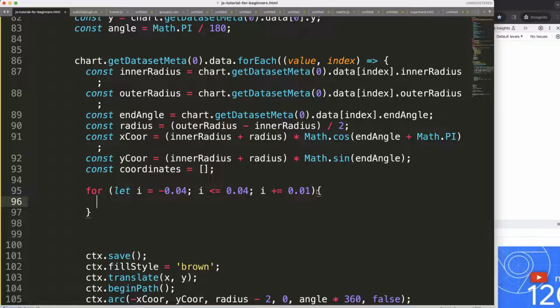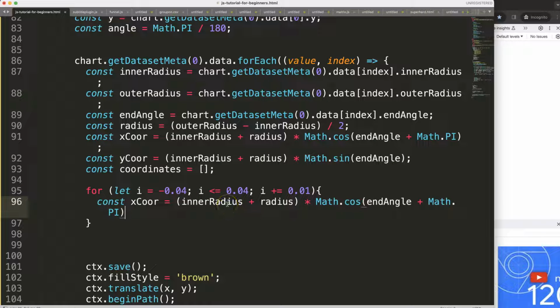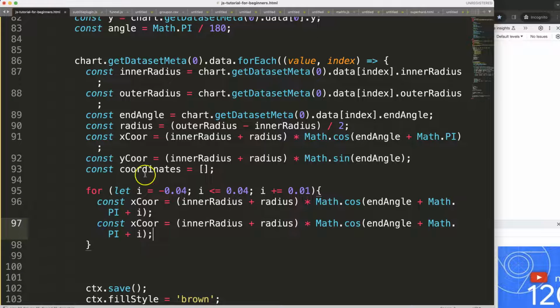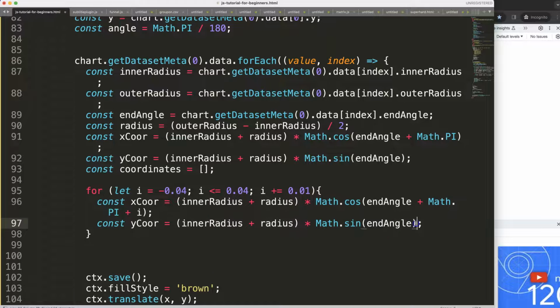Then we can say constant x coordinate, copy this, put it in there. Then we say the coordinates, and this all will be the same, and angle, and Math.PI, and then also plus i. So we're changing these things so we can control the position of it. Same for the y, or maybe I'll just get this one, because we're going to use the sine, not the cosine. Y, and here the end angle plus the i, which is these coordinates here.